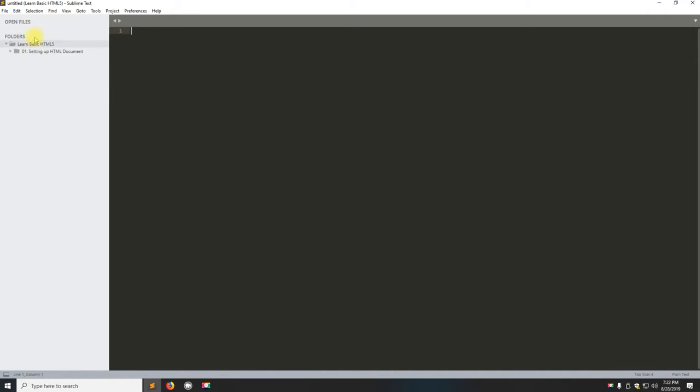So the idea of this structure here is to make it really easy for you to come back and reference these files if you get stuck or have a question. You'll be able to do that.